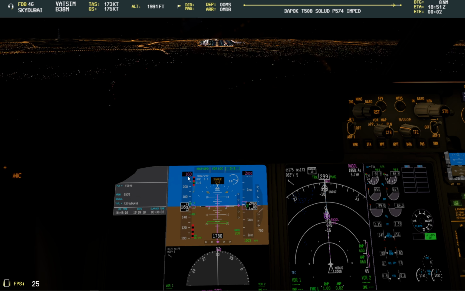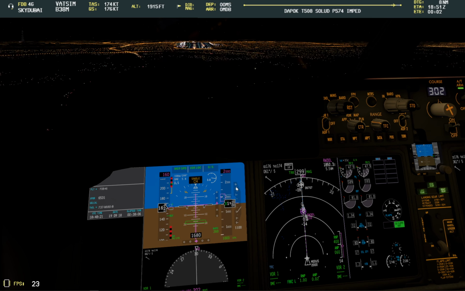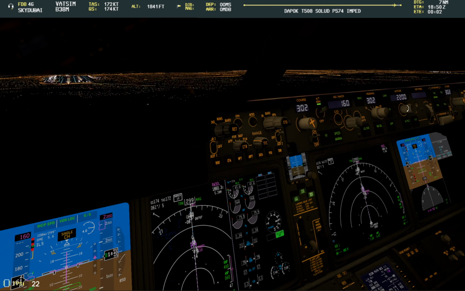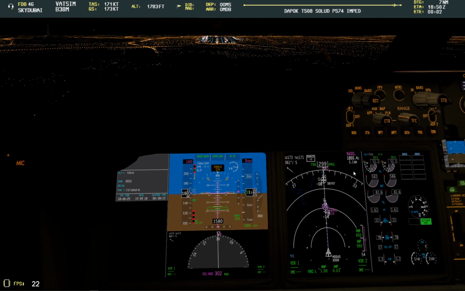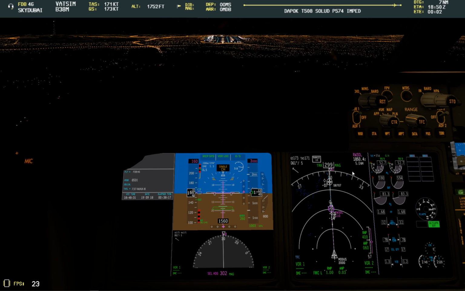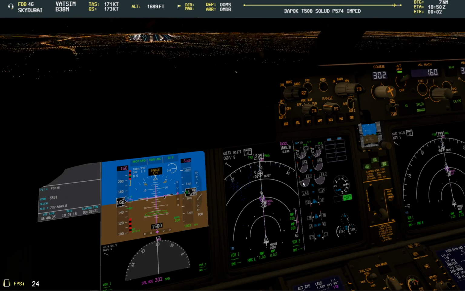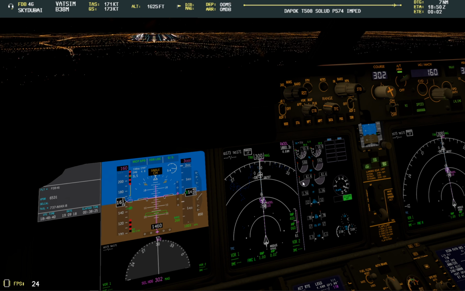And we have to maintain 160 until 4 DME, so there's no point in slowing down now, and we can only set the target altitude for missed approach, 3,000 feet. At 5 miles we're gonna set flaps 25, there we go. Speed check, flap 25.